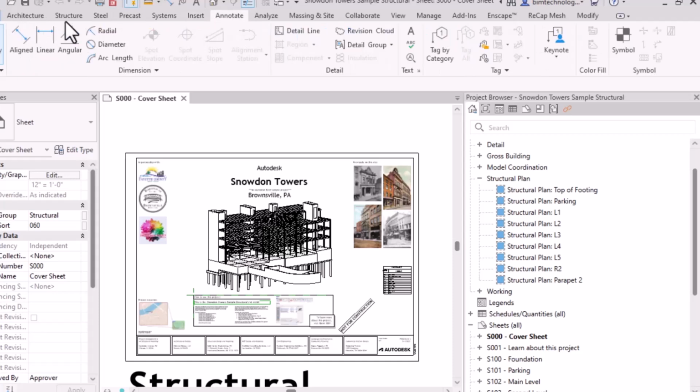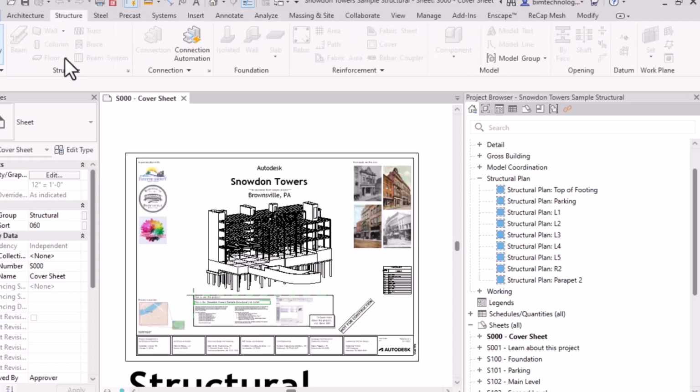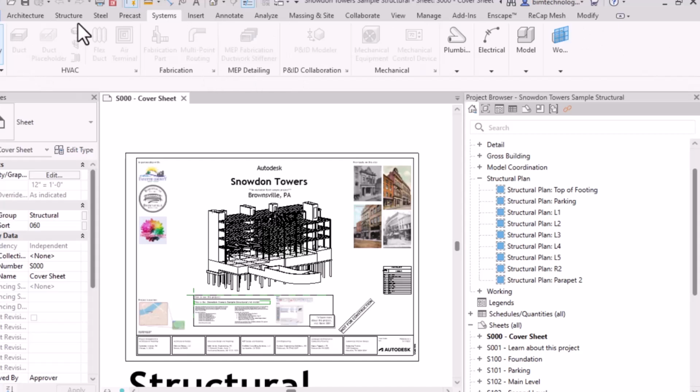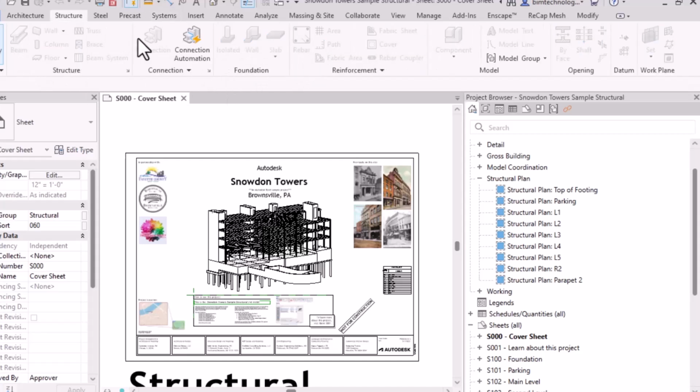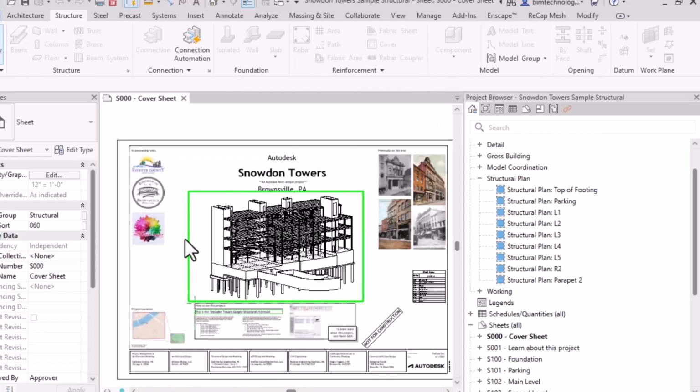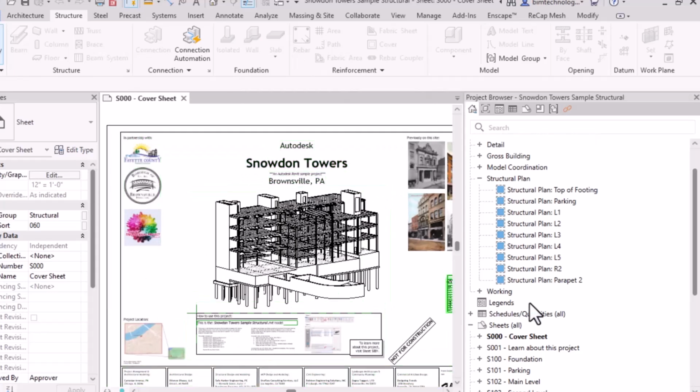Within a tab, let's say if I choose the structure tab, there are panels. You have the structure panel, the connection panel, the foundation panel, reinforcement, and so on. Similarly, for every tab there are panels, and within the panels there are tools. Now, you can see that these tools are not active, because I am currently in the sheet view.